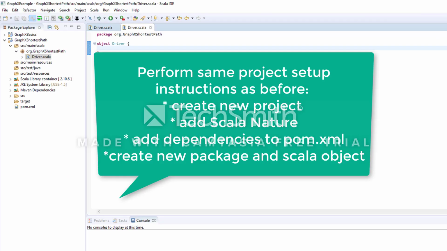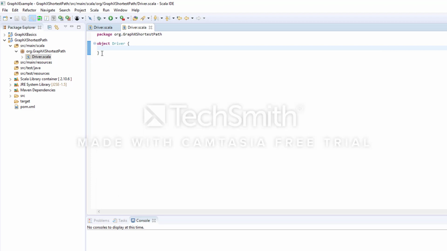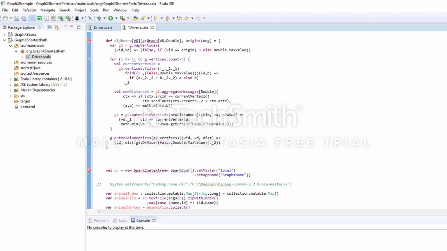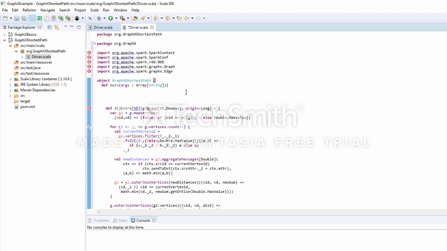For part 2 of this assignment, you will follow the same initial steps previously outlined. Those are create a new Maven project, add a Scala nature, add the dependencies to the POM file, and create a new package in Scala object. Next, copy and paste the project code from the link in the project instructions. Again, ensure the object name in the code matches the name of the Scala object you created.